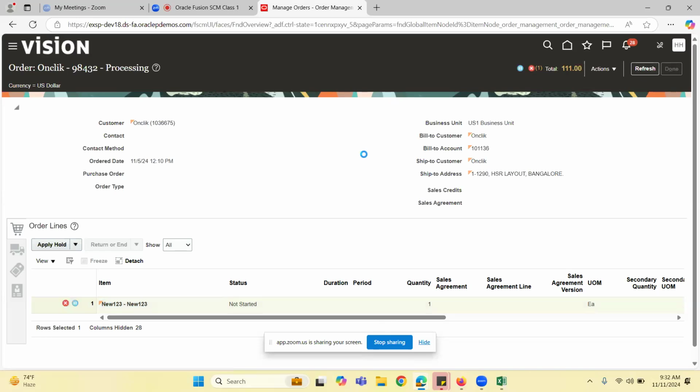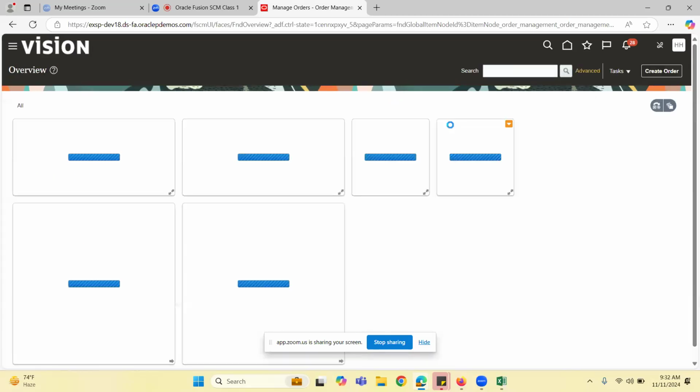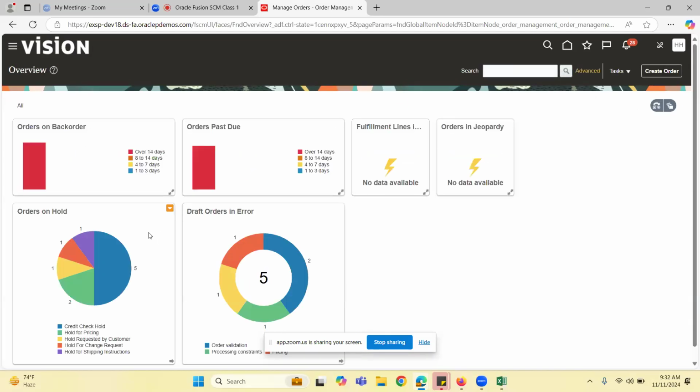But again, in case you go to the home page, these are all your analytics dashboards or infolets. In terms of Oracle terminology, these are called infolets. The data is represented in graphical representation, which is like analytics. So rather than searching, it just displays here. Now you can click on those orders, or you can click on these infolets, and it takes you to that page.